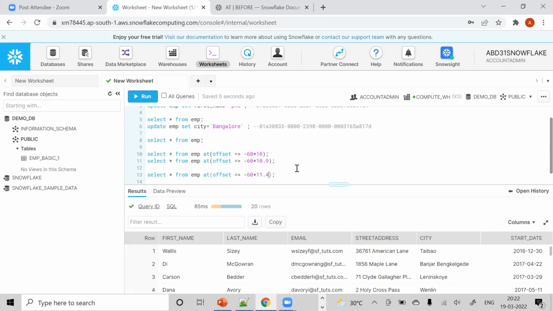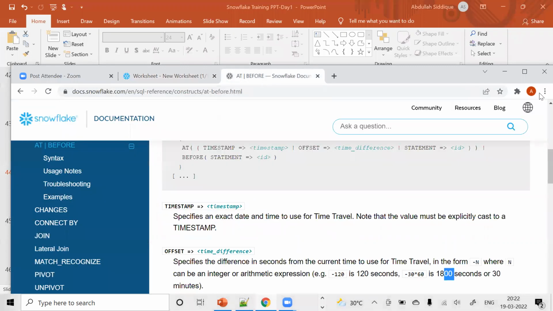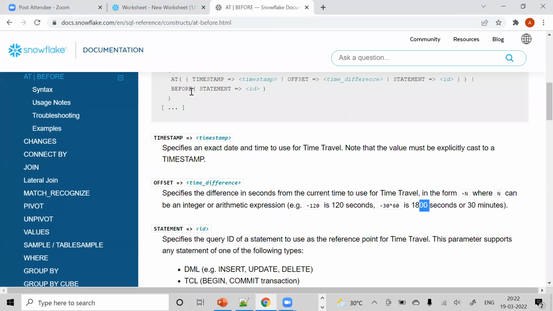2, 3, 4, like that. So I need to specify the time, the particular time at which that data was there. Either you can give an offset, or even better, give the statement ID. So you have this before clause for that. You should give before, and you can give the statement ID like this.